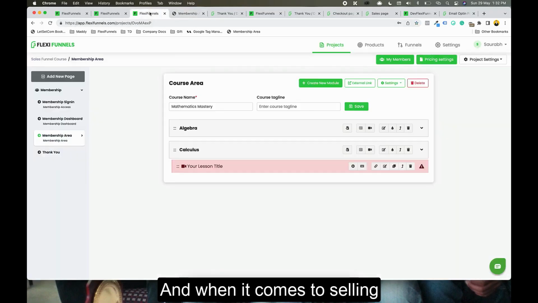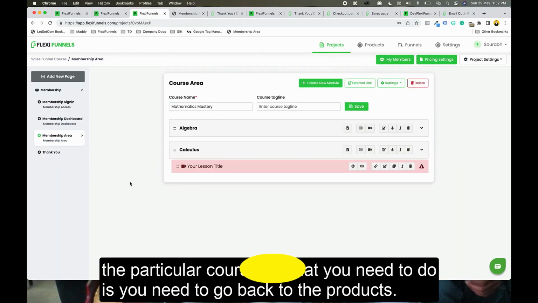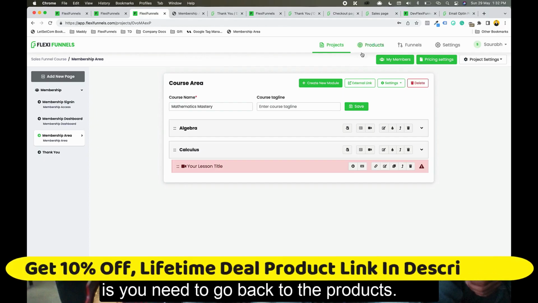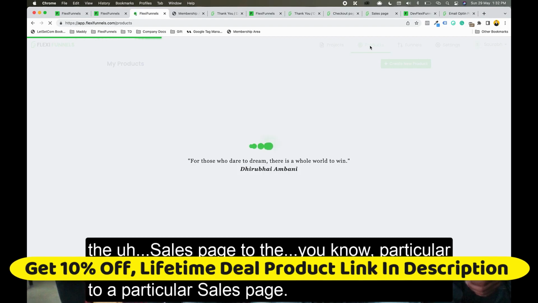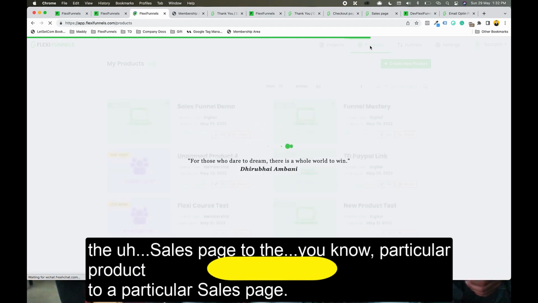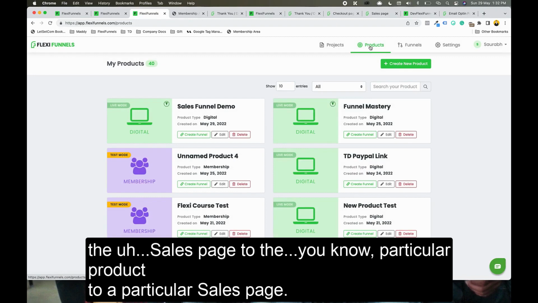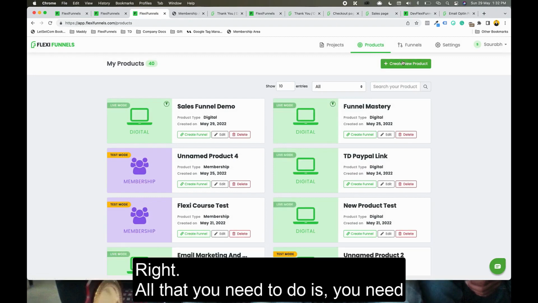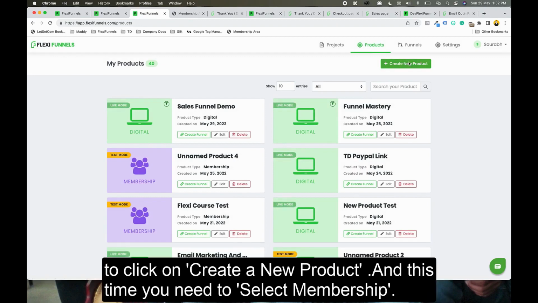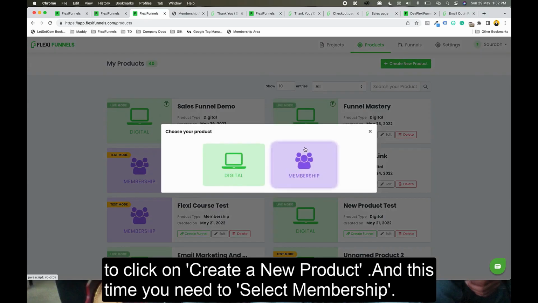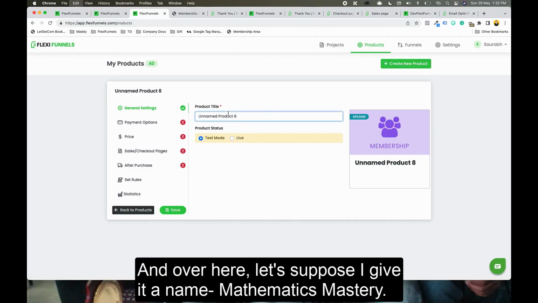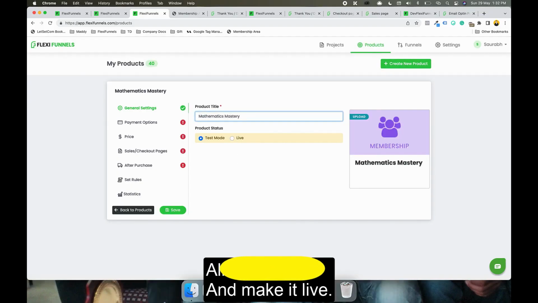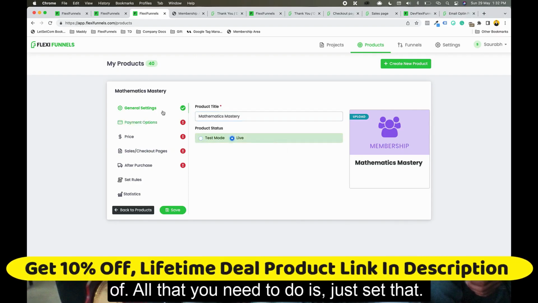And when it comes to selling the course, all you need to do is go back to the products. I have already shown you how to connect a product to a particular sales page, right? You click on create a new product, and this time you select membership. Over here, let's suppose I give it a name, mathematics mastery, and make it live. All of these settings you're already aware of.